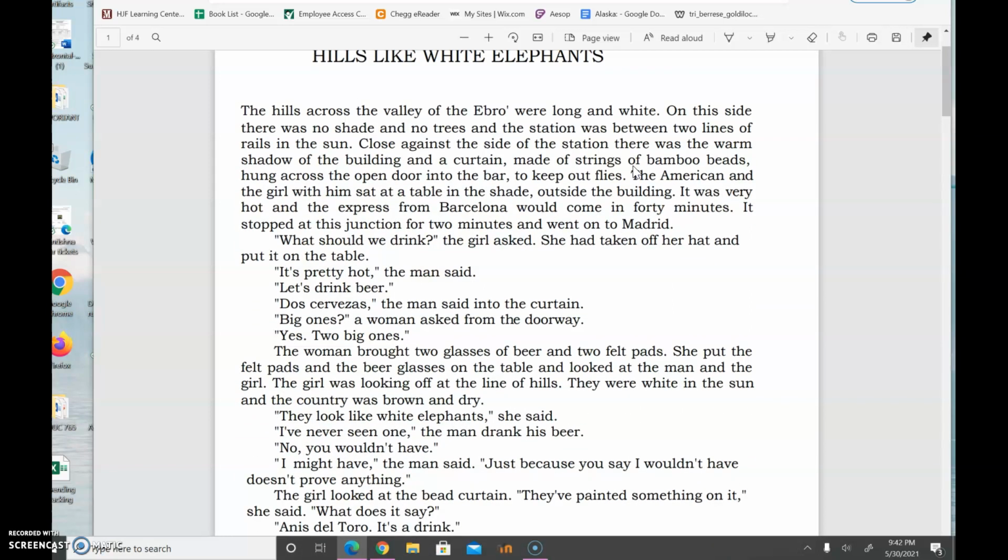The hills across the valley of the Ebro were long and white. On this side there was no shade and no trees, and the station was between two long lines of rails in the sun. So Tovani's strategy number two is to self-question the text to clarify ambiguity and deepen understanding.